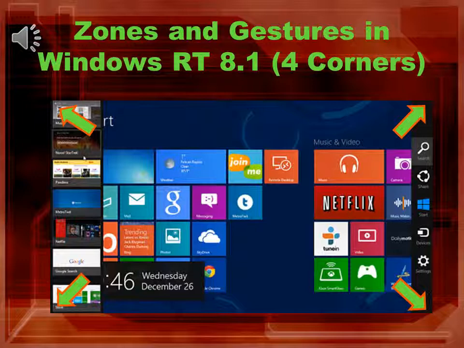So for example, if you're watching this on a desktop right now and you can't physically touch your screen and do anything, then it's a zone. But if you have a computer that is touch screen, then it's called a gesture. And each corner here, and I have arrows pointing to each one, represents something different.